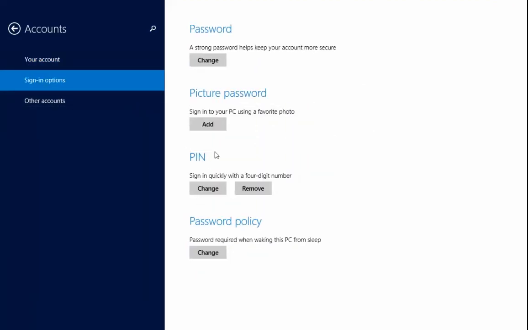You can see a pin here and there are two buttons, Change and Remove. This Change button is used to change the pin and this Remove button is used in order to remove the pin from the user's account. Let us click on the Remove button.